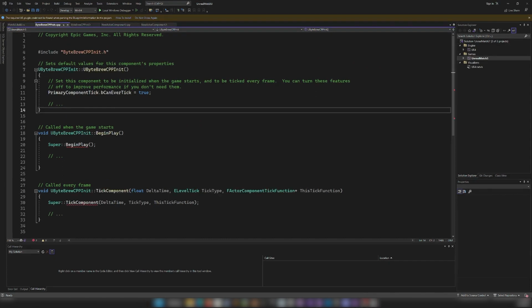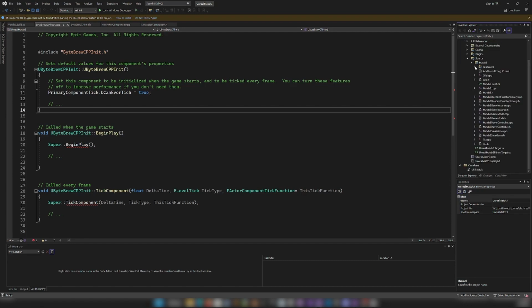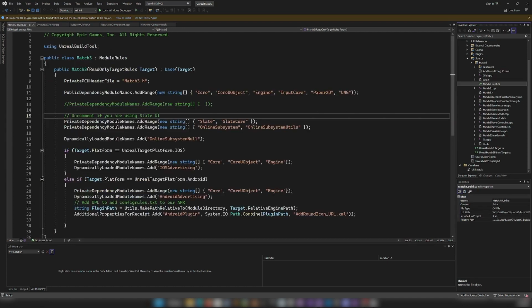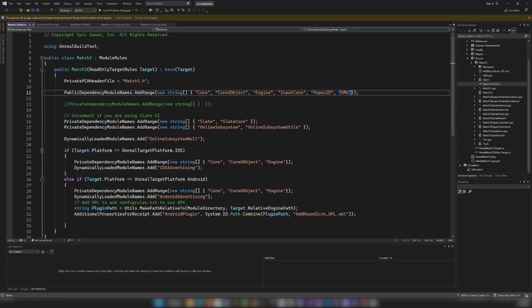And the first thing we're going to want to do is head over here in our games folder, expand our project here, and in our source folder, we're going to open our project's name folder, and then we're going to find this file, projectname.build.cs. We're going to open that up, and right here in public dependency module names, we're going to just add a comma, and we're going to add the ByteBrew SDK to there.